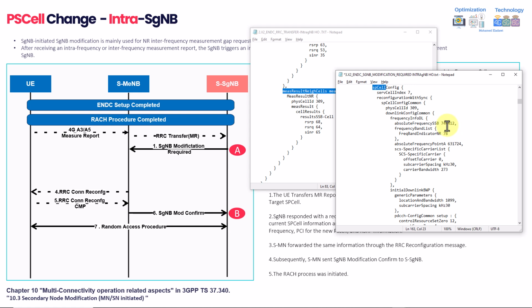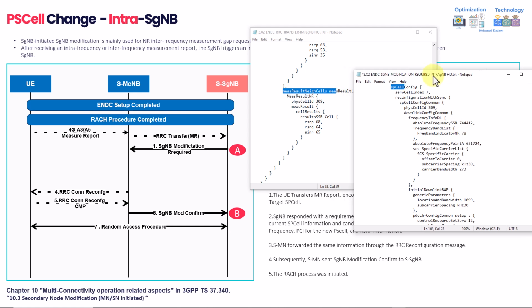For example, if you search for SP cell, you'll find the SP cell configuration. Okay, good. It says, I would like to add this one, 309, as my SP cell, primary cell, as a 5G leg. So it's asking the 4G node to do that. Again, it will include the information 309, frequency, band, and so on.